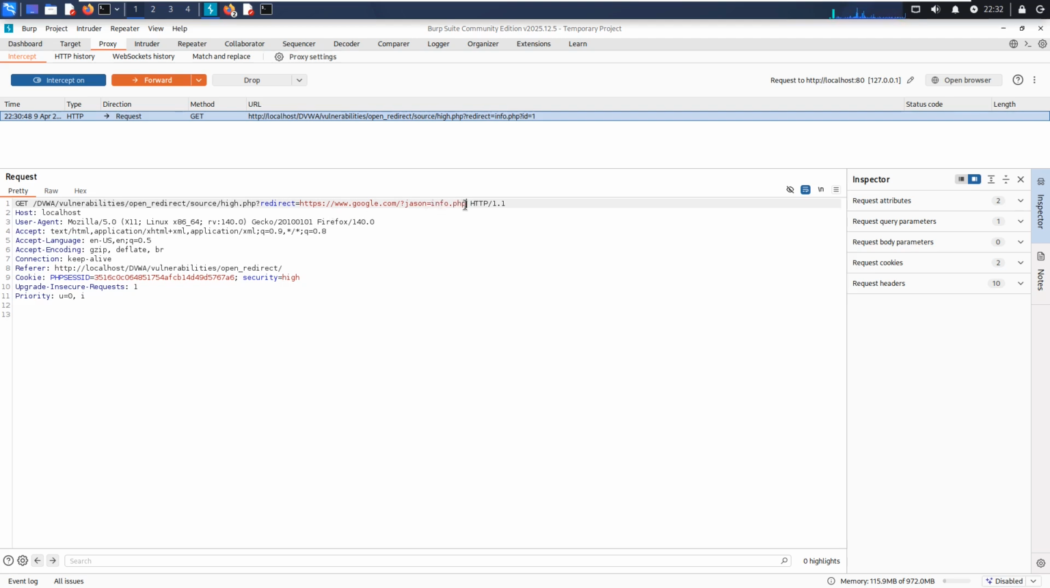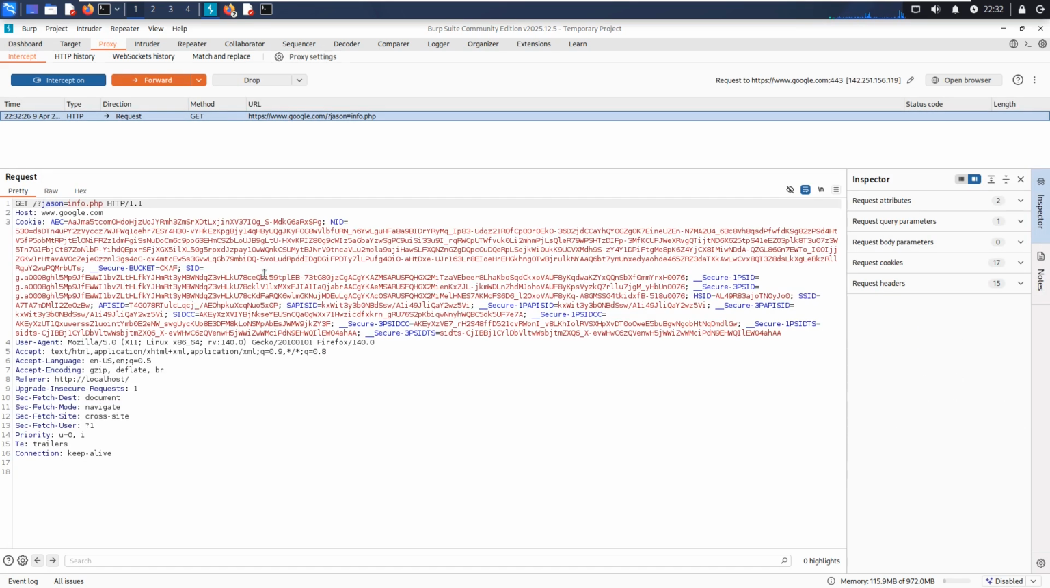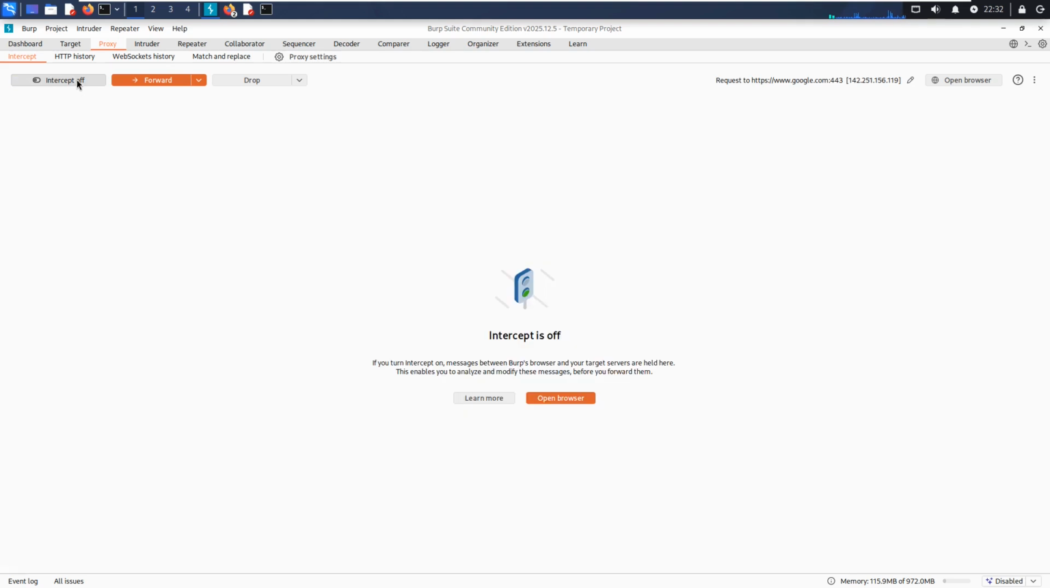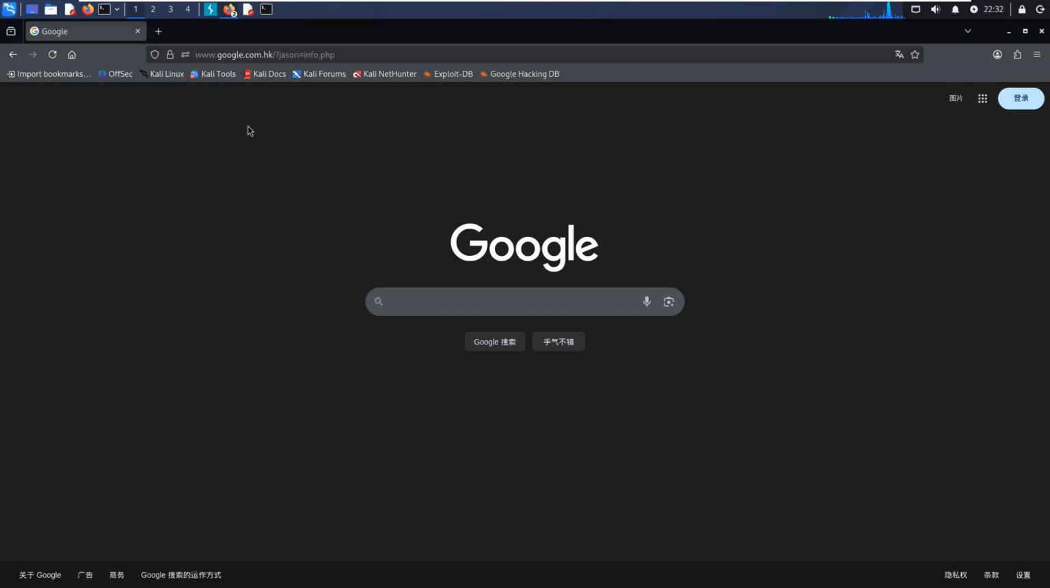Of course, this will not exist at all on the Google website, but this doesn't affect our penetration. It will be redirected to the Google site. We can forward. Yes, we are redirected to the Google site. And maybe we can disable the intercept option because the Google site involves many requests. And now let's go back to, yes, you see, we are on Google already.